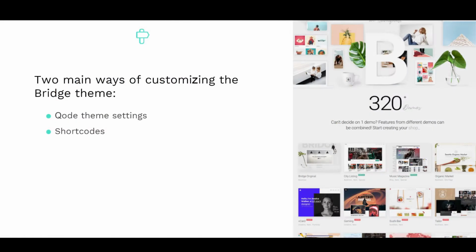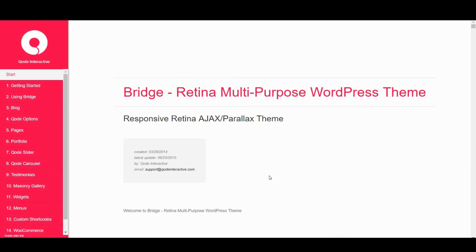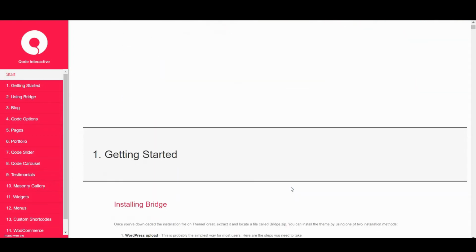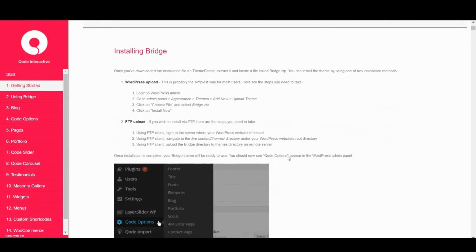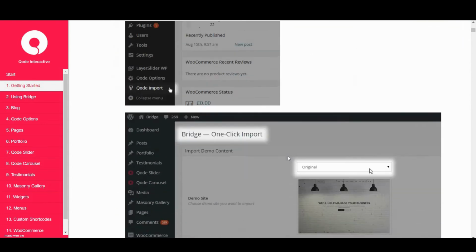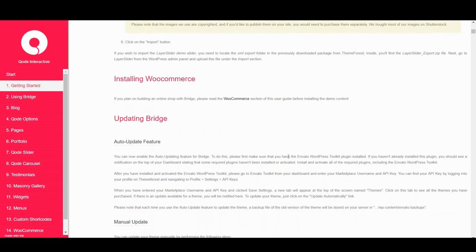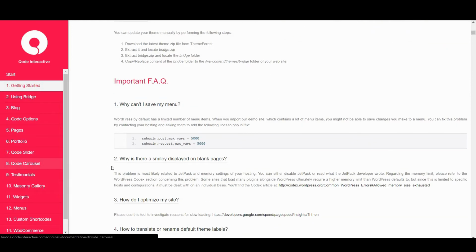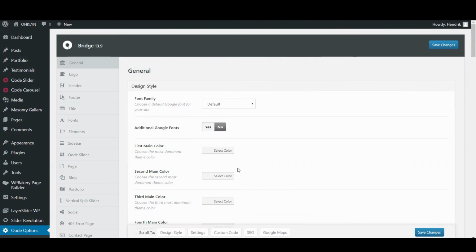The two main built-in ways for you to customize the Bridge theme is via shortcodes and the theme's various settings under the code entry in your left-hand menu. Like with any quality WordPress theme, you'll get access to extensive theme-specific documentation. Bridge does an awesome job of guiding you through every aspect of the theme via their intuitive and easy-to-follow theme documentation pages. Here, they cover everything from getting started with Bridge to customizing its most powerful features. Now let's take a look at the Bridge theme settings.